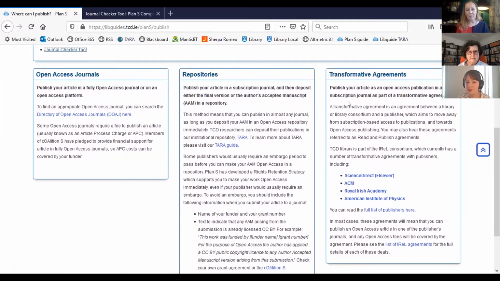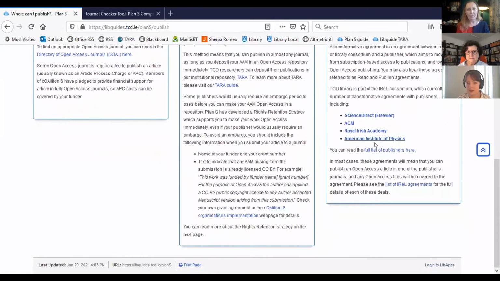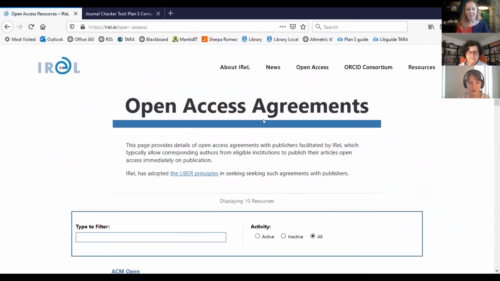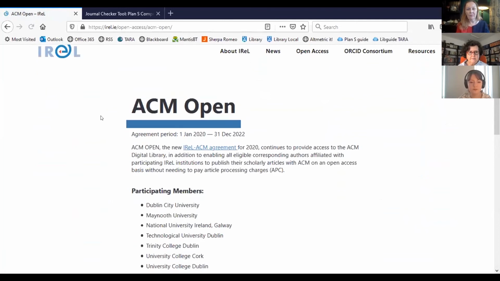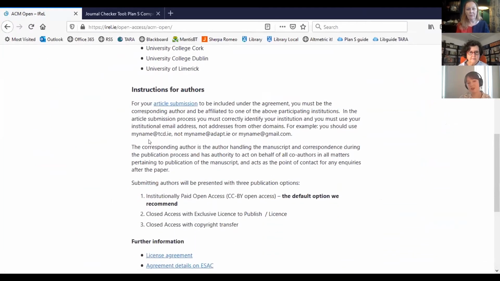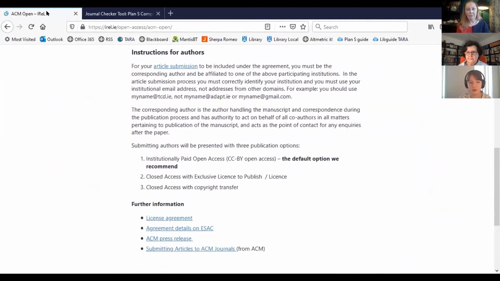And then if it's in a transformative agreement and I maybe want to check the terms of that agreement or if I'm eligible, I can go here to the IReL website, where there's a list of all of these open access agreements. So there I can see ACM Open, and I can go in and see all of the instructions for authors. So I know exactly what to do with that.